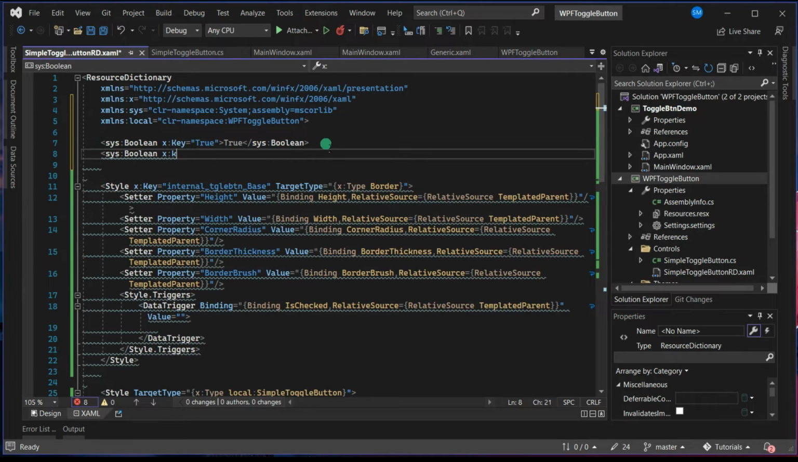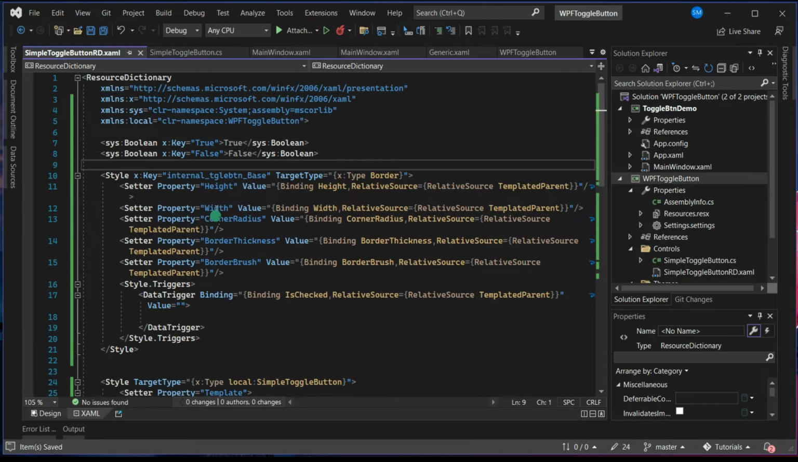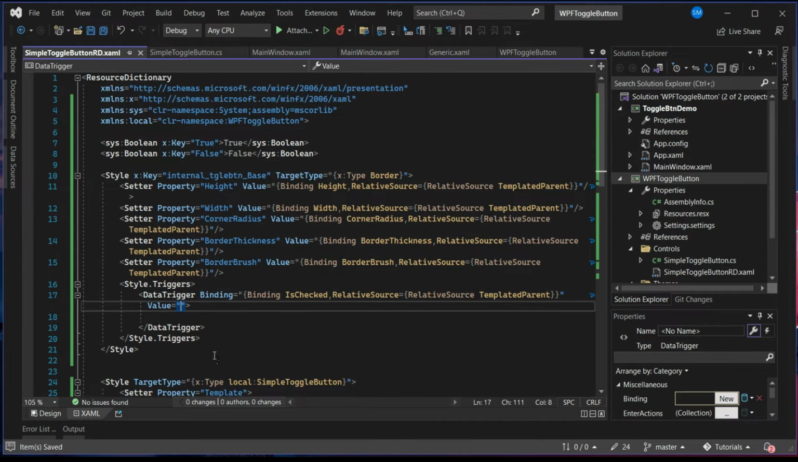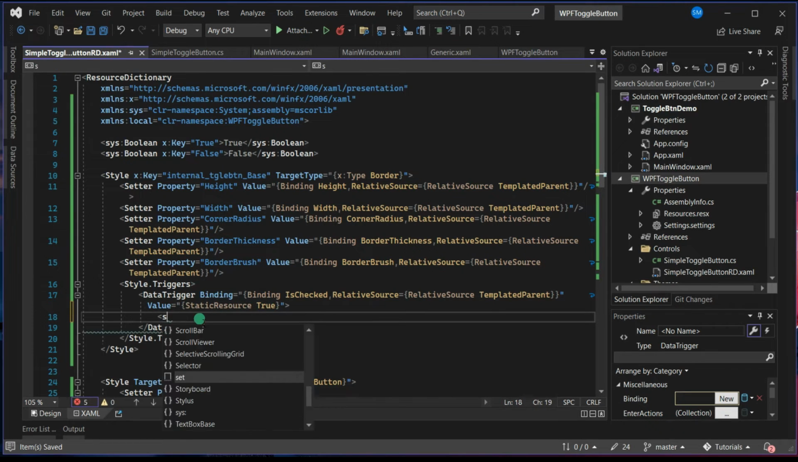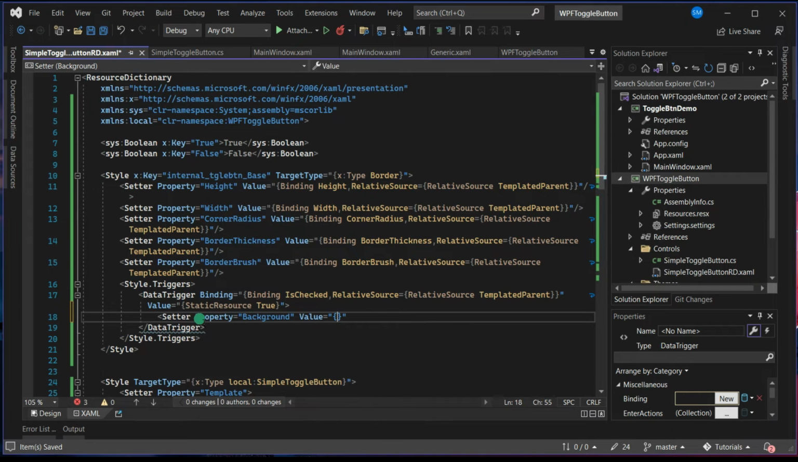System.boolean. My key is going to be false, then the value is false. So this is a string which gets converted into a boolean true or false. So this way I can be sure that when my check is true, I need to do something. So what I need to do, I need to set the property background with value binding color.